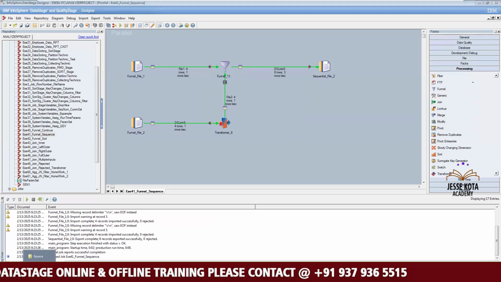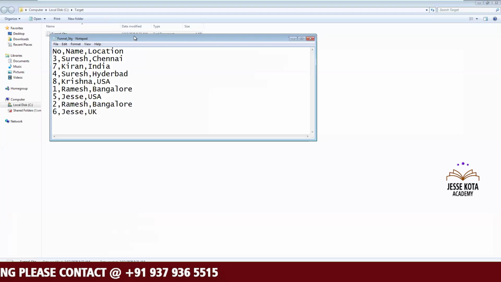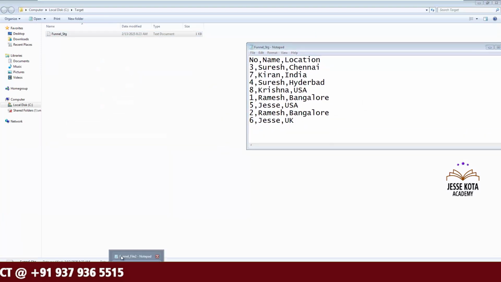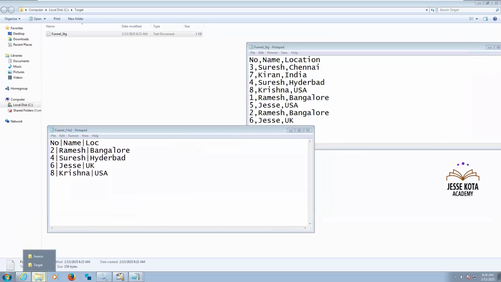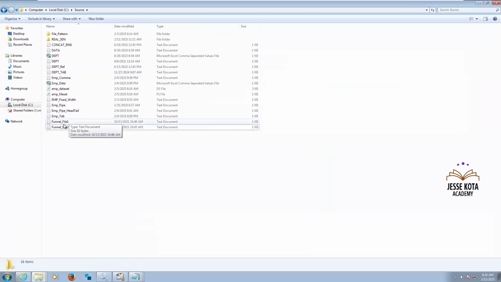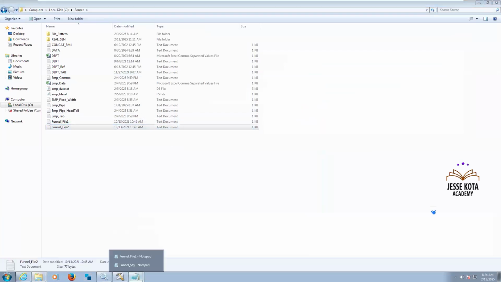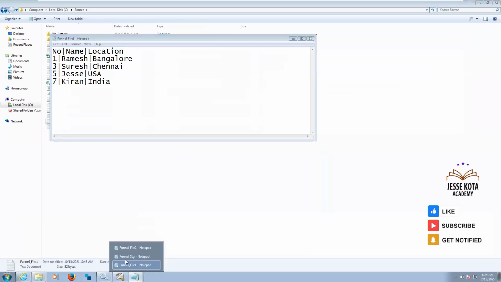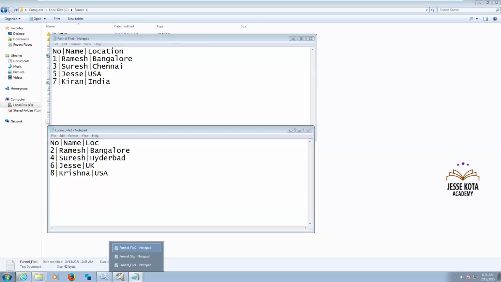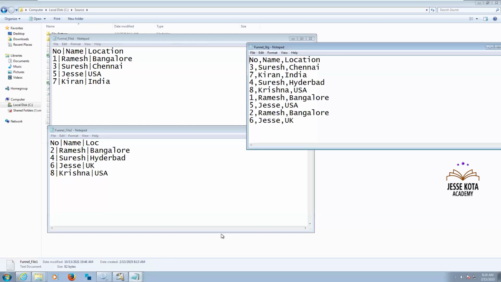Job got completed. Now let's validate the data. Here is the first record. Let's compare the data with the source also. This is file two. Let's open file one. File one, file two, and target. We want to see whether it is loading from file one first or not. You have to observe that.